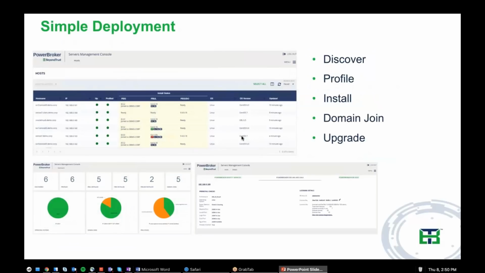And the deployment console is really just there to simplify the management, so that you can look at your systems, profile them, validate they're ready to join, and then do joins and upgrades of software from a single management console across the distributed, heterogeneous deployment architecture you have.